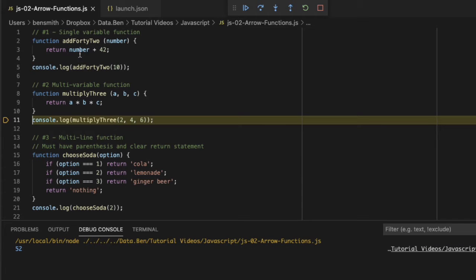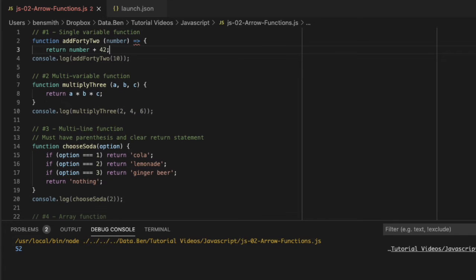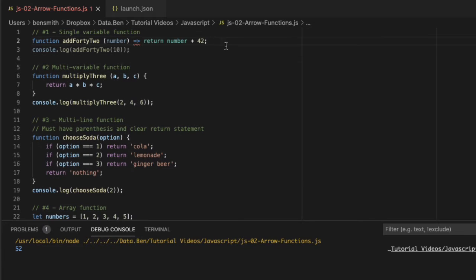So now we're going to convert this to an arrow function. To convert this function, we want to actually create the arrow function first. So we're going to do the equals and the arrow. The first thing we can remove is the parentheses. So we can remove these parentheses at the start and end, and then we're going to move this onto the same line, so the return number plus 42.